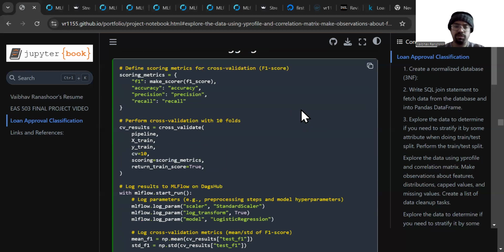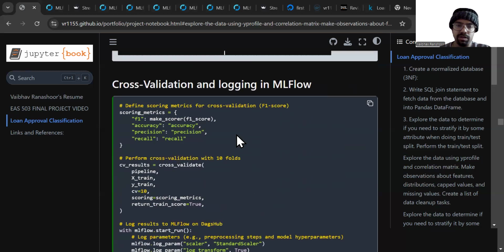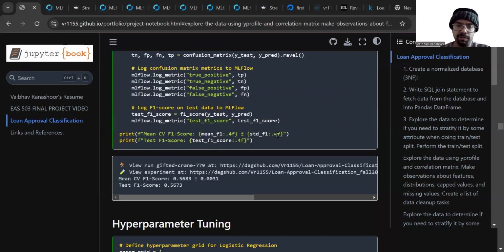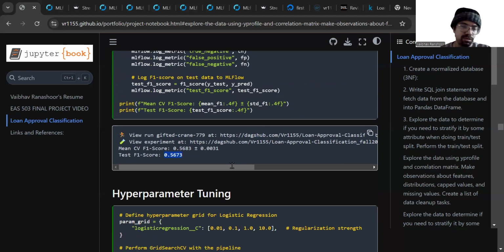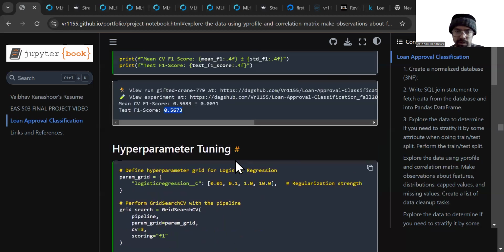Then we do a little bit of cross validation and apply the logistic regression model and then log the results into MLflow. And as you can see, this is the link generator for DAGSTER, and this is the best F1 score that we got with logistic regression and pre-processing.